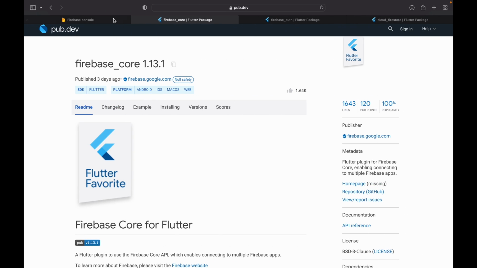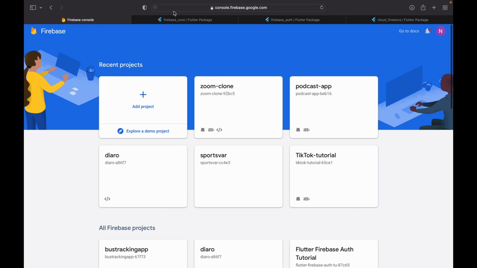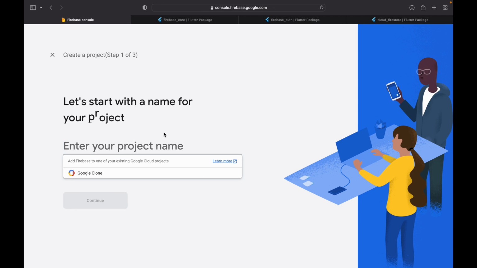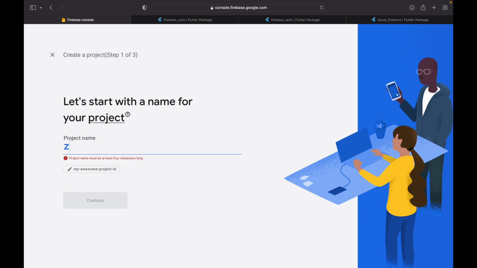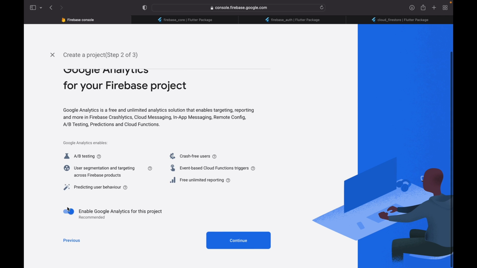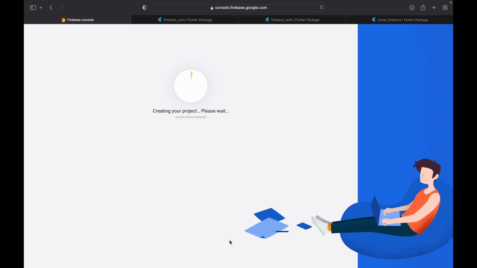So yeah, now having that in place, we need to go to the Firebase console. Even this link will be mentioned in the description, and click on Add Project. Now here you can have any project name. I'll type in Zoom clone tutorial because again I've created this project over here. And I'm going to disable the analytics, but you can enable it, it's up to you. If you're a business, then analytics is a great thing for your application.